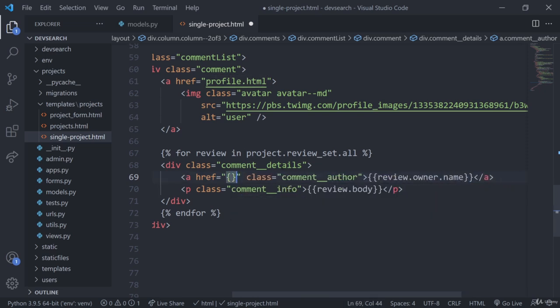So we'll just do URL, and we're going into user-profile. I think that was the URL. We'll check it if it doesn't work. So user profile, and that's going into review.owner.id. Okay, so we have the link to the profile.